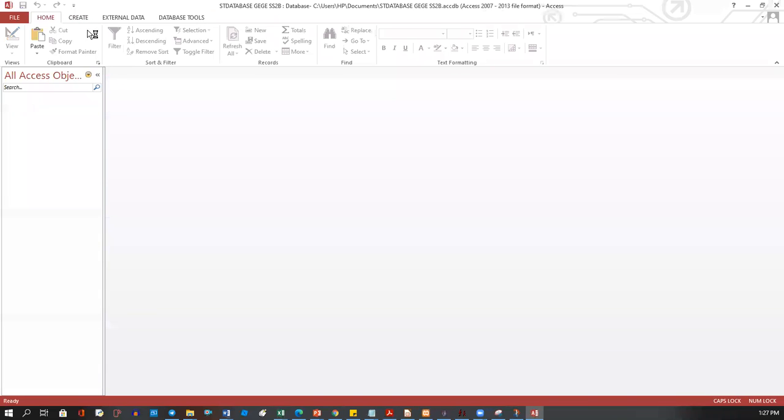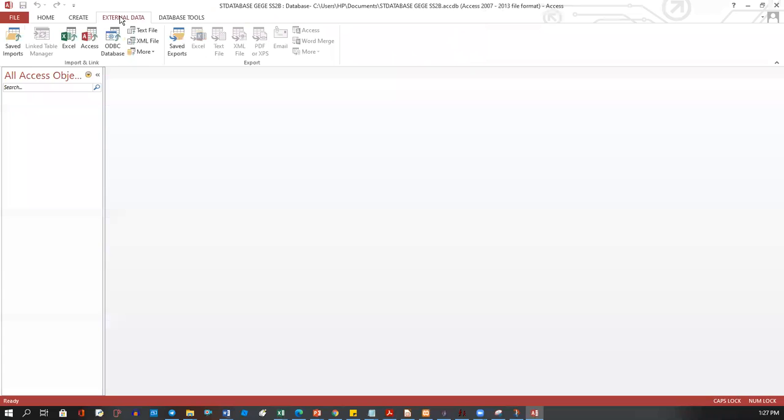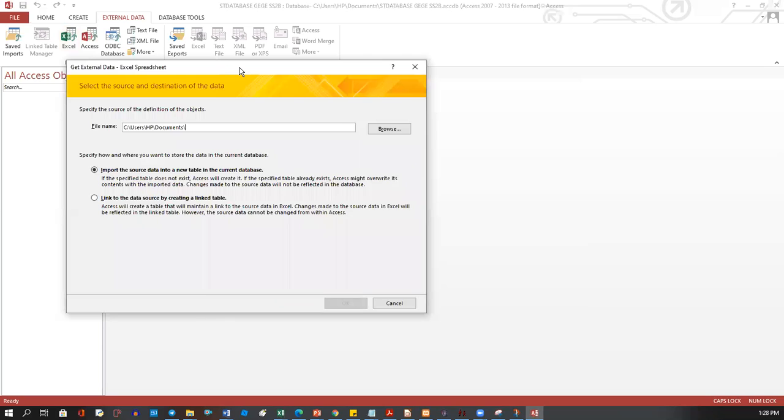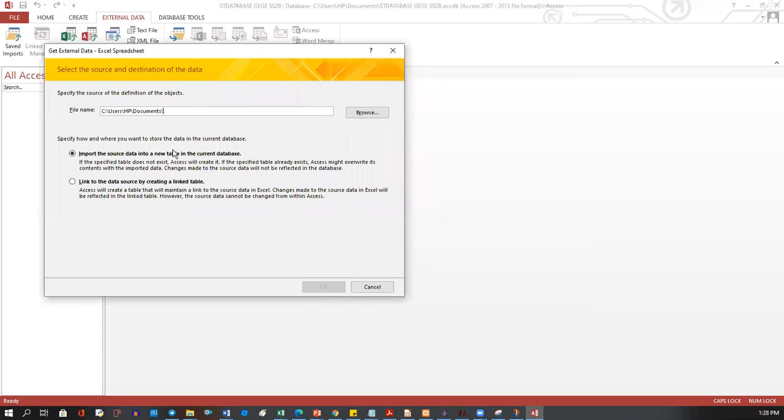The next thing we need to do is to import the external file. Okay, to import external file, click on external data at the top here. Click on external data. After that, where you have the import and link group, look for Excel. Here we have Excel. Click on it. Okay, so you have this dialog box that is going to take us through the import process. So the next process is to look for the file. Click on browse.